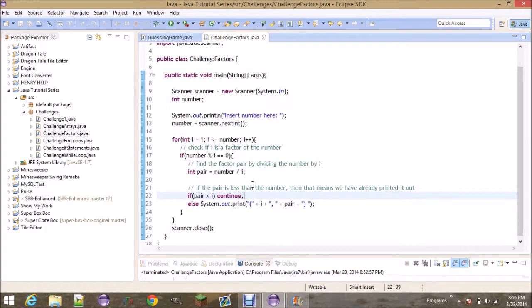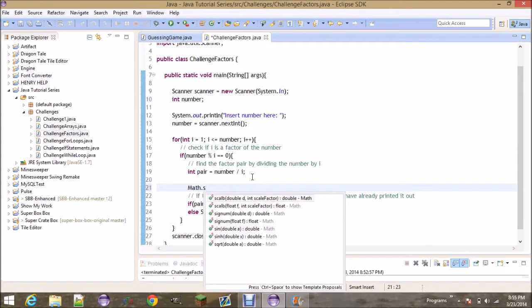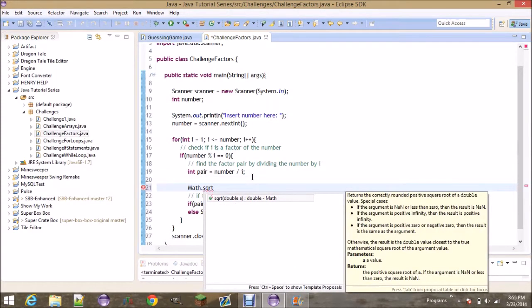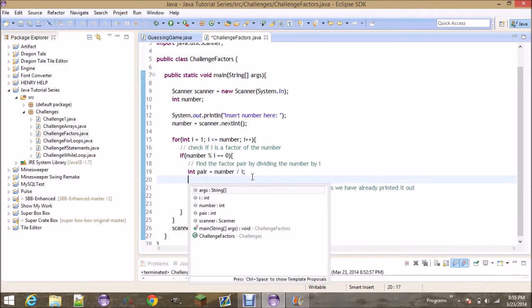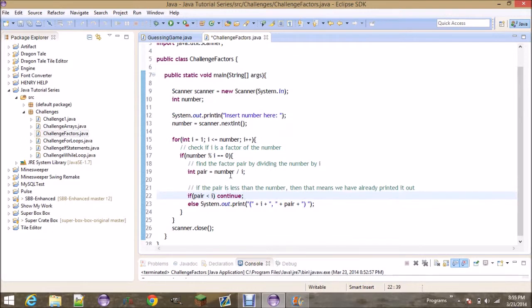The better way to do this, which I didn't show you how to do, is you can do Math.sqrt, and take in a number, and that returns another number. The reason you do Math.sqrt is because you never need to go higher than the square root of a number when finding factor pairs. If you don't understand that, just comment in the video and I'll explain it more.